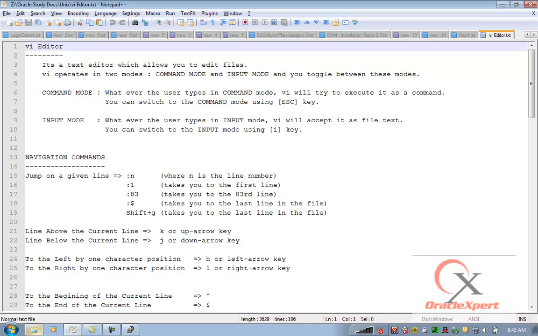So understand what is meant by command mode. So I would read that line aloud for you. VI operates in two modes, command mode and input mode. And you toggle between these modes because they are mutually exclusive. So I can switch from command mode to input mode and input mode to command mode. Both of them cannot be active at the same time. Understand what I mean by command mode and what I mean by input mode.